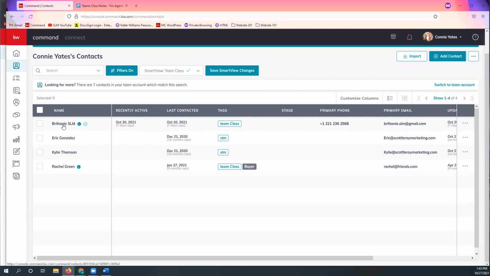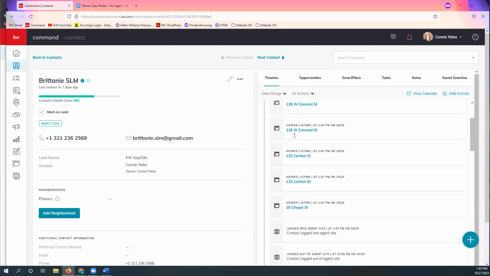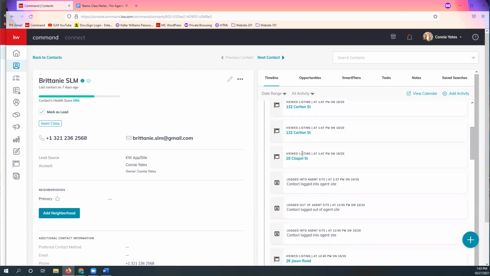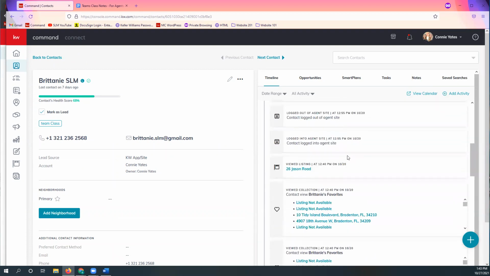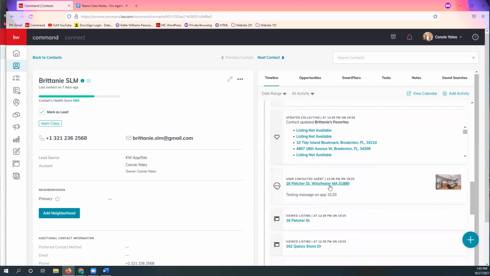What that means, and I'm going to open it up so you can see it really quick. We went over this last week in the mobile app class, if you saw that. Once I open this profile, you'll notice on the right-hand side, it's giving me all of this information: what this person's looked at, when they've logged in and logged out of my website, some of their favorites. It's giving me access to all of that. It's allowing them to send me messages through the app. That is what that green check mark means. It means that they have created a consumer login and they've chosen you as their agent.